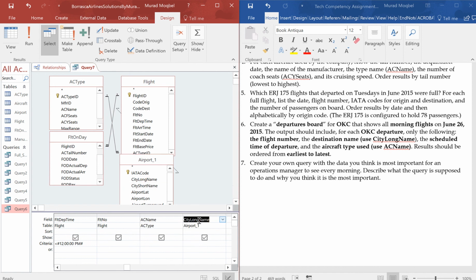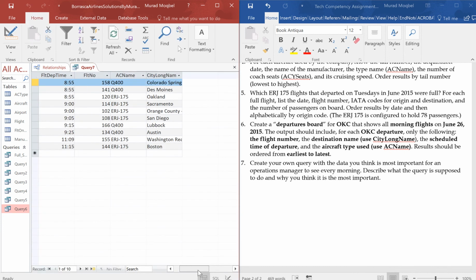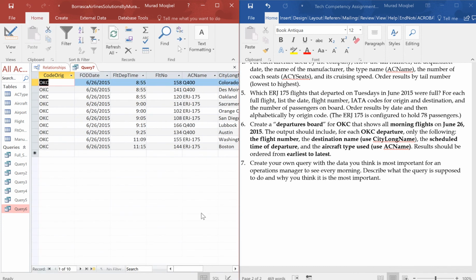So now let's run it and see. Before I run it, I need to make sure that I sort ascendingly for the flight departure to meet the last requirement. So now let's run it. Now it worked, as you can see, and it didn't have any errors.